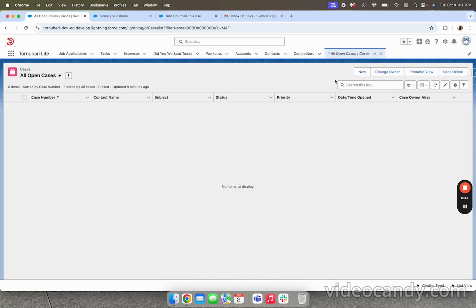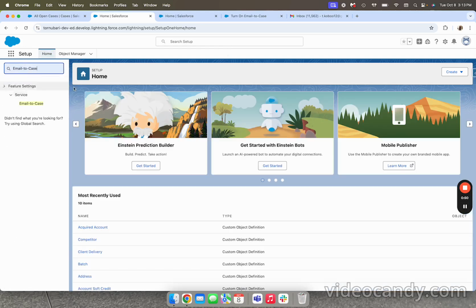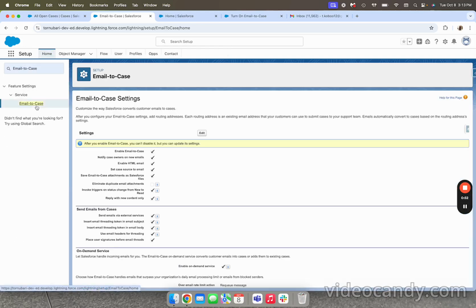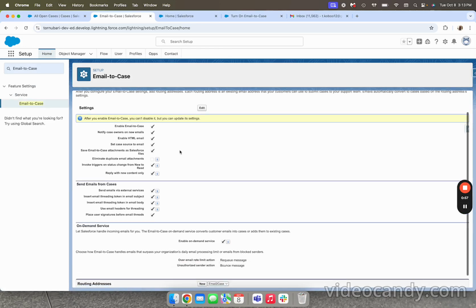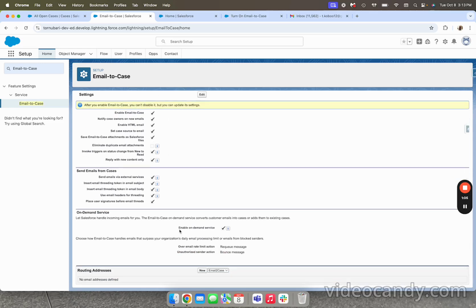So first thing you want to do is enable email to case in your org. We'll go to setup, type email to case, and get to email to case settings. As you can see, email to case is already enabled within my org, but if you haven't already, you would want to enable it. Also, you would want to enable on-demand services.